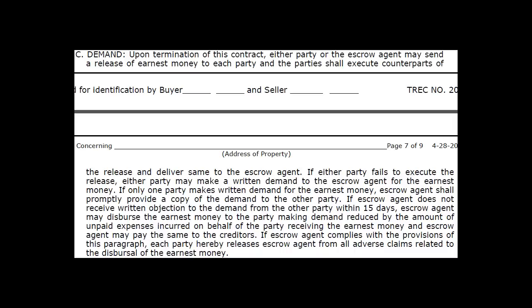any party in the transaction can actually send a demand letter to the title company demanding for that earnest money to be released. What's going to happen is the title company is going to let everybody in the deal know that a demand was made for the earnest money. If nobody responds to that demand, then whoever made the demand gets the earnest money. If somebody responds to the demand, then I'm really not sure what happens. But it just gets drug out and it kind of gets nasty.